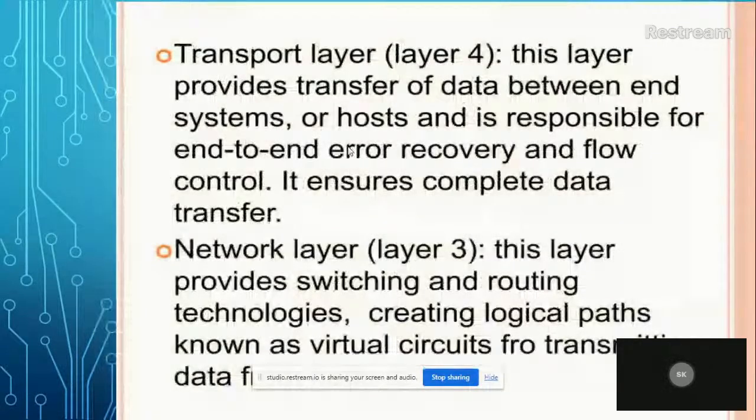And the transport layer, this is layer 4. This layer provides a transfer of data between the end system or host and is responsible for end-to-end error recovery and flow control. So it ensures the complete transfer. The next is layer 3. The main intention of this layer is to provide routing for the packets using routing technology. It creates a path known as a virtual circuit for transmitting the data flow, a logical path for transmitting the data.